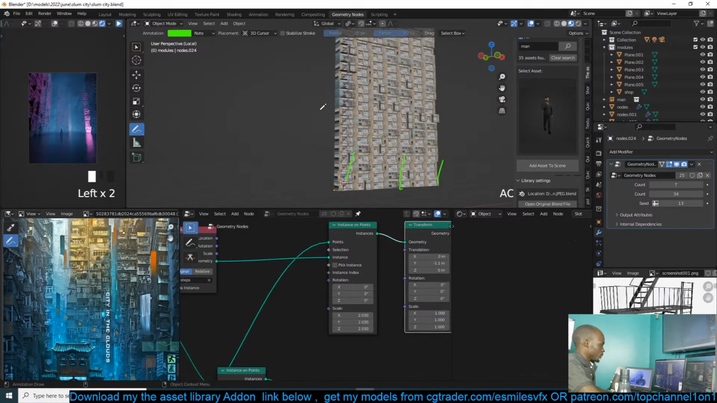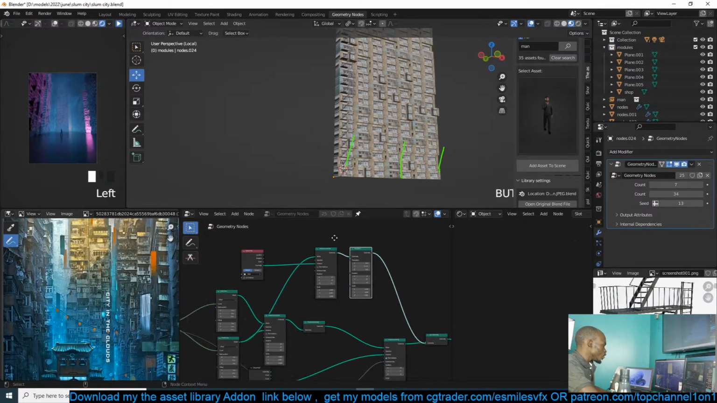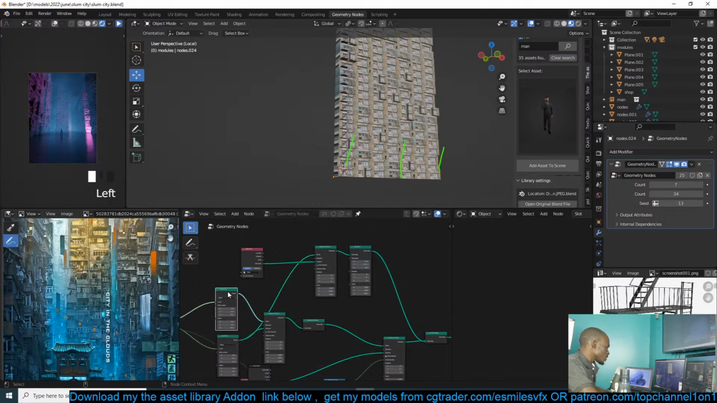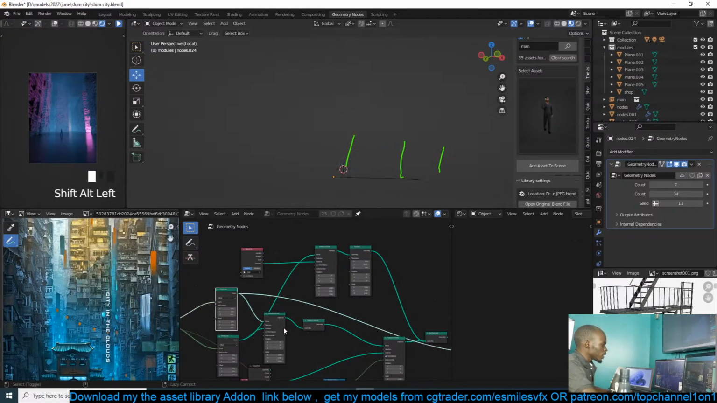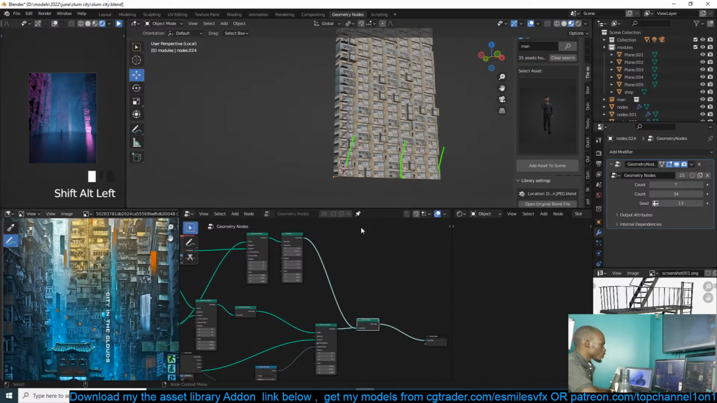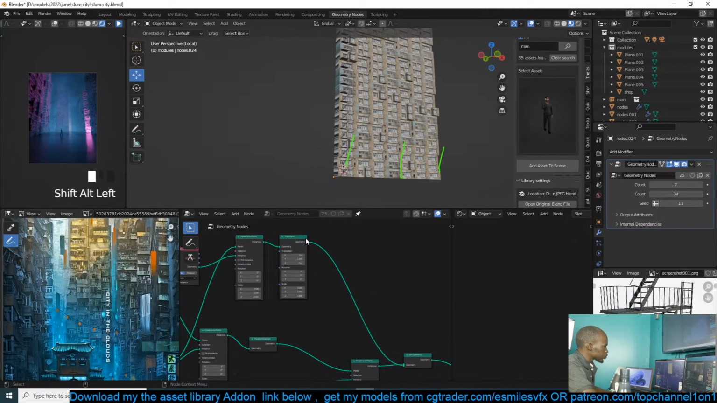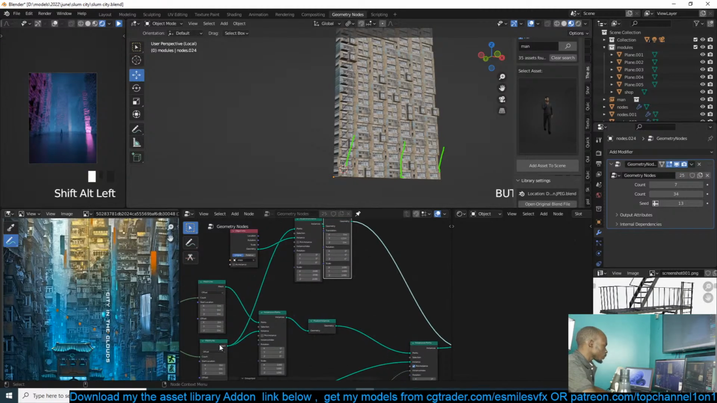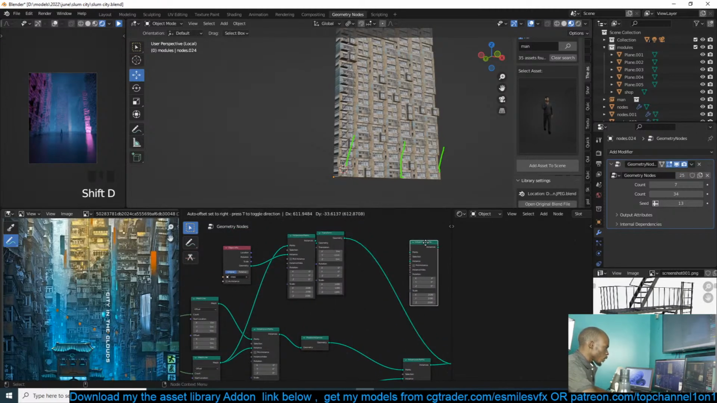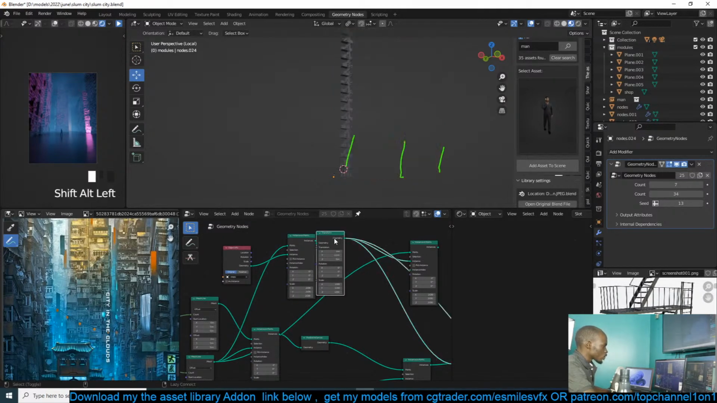So, okay, we want to duplicate this. Again, we can use the same horizontal line which we are using to instance the modules horizontally. So I can do another instance on points. This is going to be our points, and this is going to be our instance. So this ladder, this duplicated step, is going to be our instance.